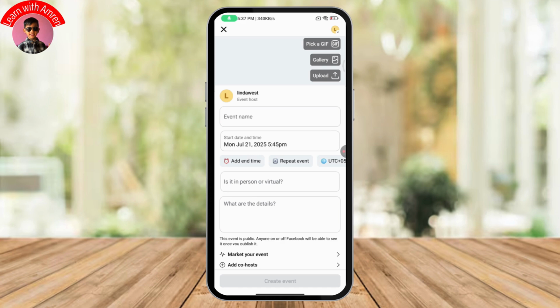And now you need to give an event name. And you can also upload an event photo. You can go with gallery or you can go with upload in order to add a photo, and then go with start date and time. And you can also add the end time or repeat the event if you want to.